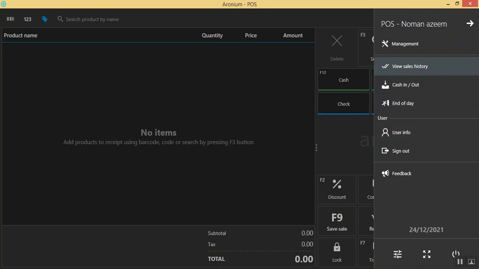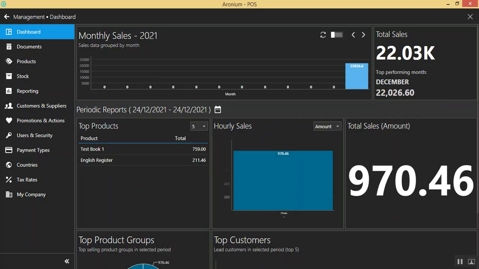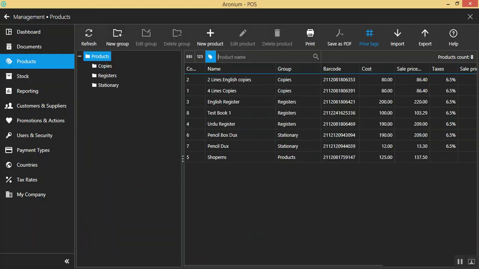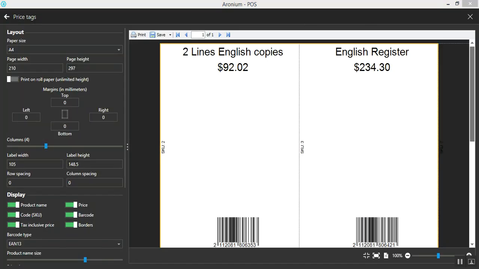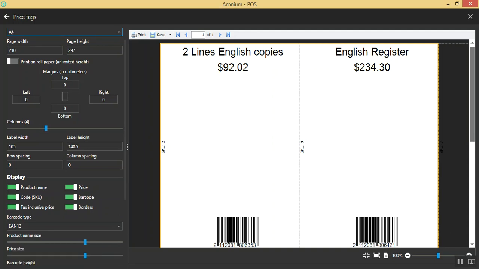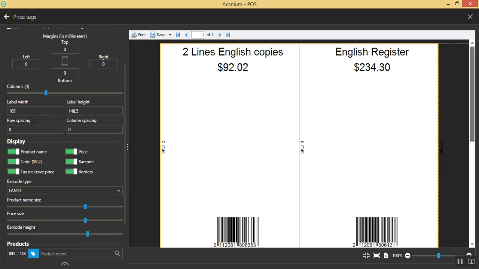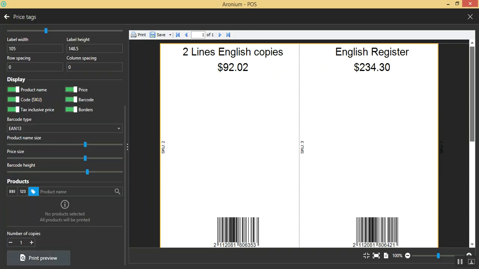So go to the section management, and then go to the product section. We have price tags over there. In the price tags, once you have clicked it, it will give you the layout option: whatever the page size is, what the width and height are. Either you want to display the product name, or you do not want to. So this is how you can set it, and then press the preview.